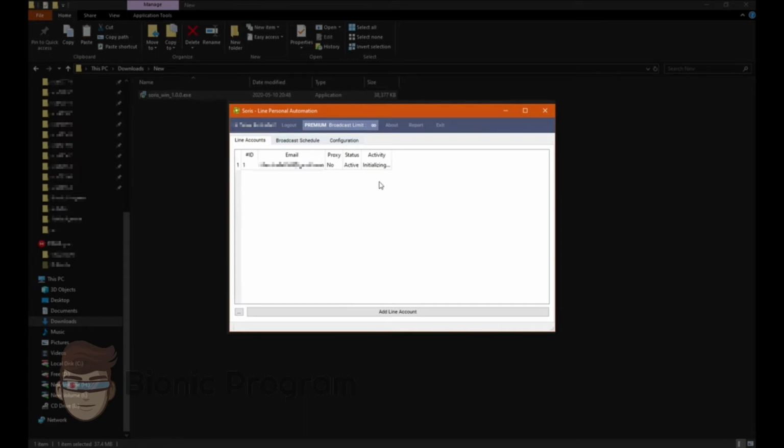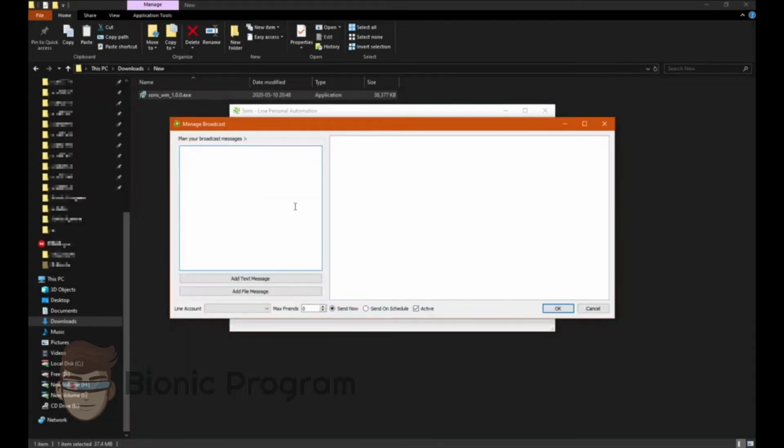Sometimes it will take longer if your internet is not good, so make sure your internet is fast. Okay, it's now ready to use. After it's ready, you can begin to create a broadcast for all your own account friends. Create new broadcast.